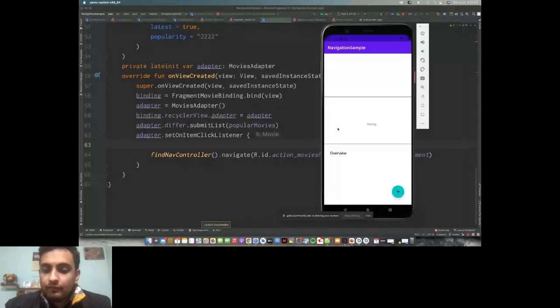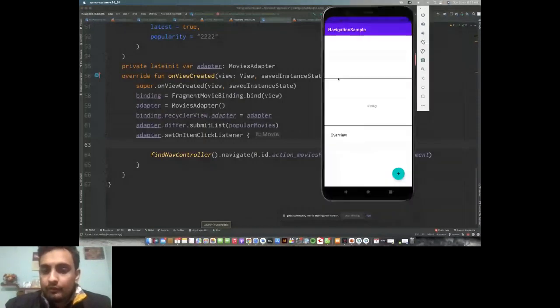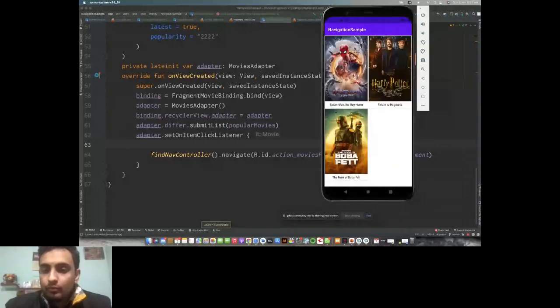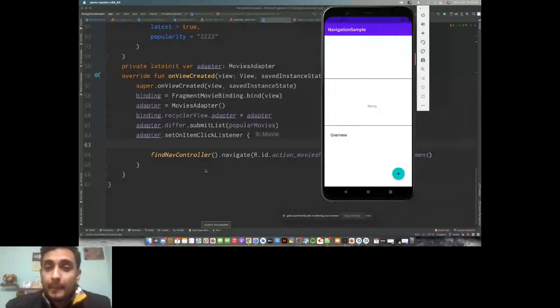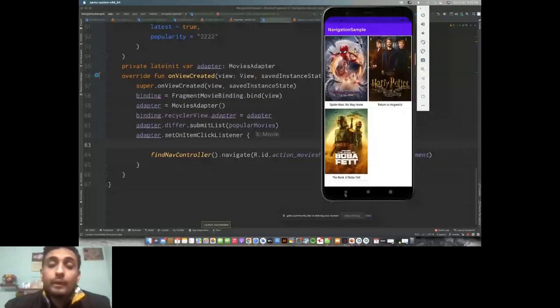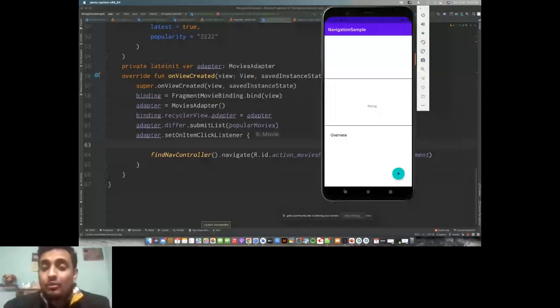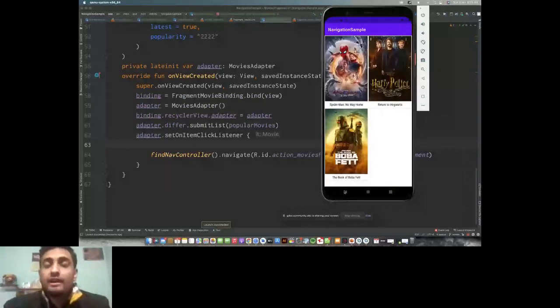So we have finally been able to move from our movie fragment to movie details fragment. Now I haven't written anything to handle the backstack here, but if I click back, I'm going back to the same fragment that I came from. So this is why navigation component is so beneficial. You don't have to care about all the boilerplate code, all the backstacks and everything.